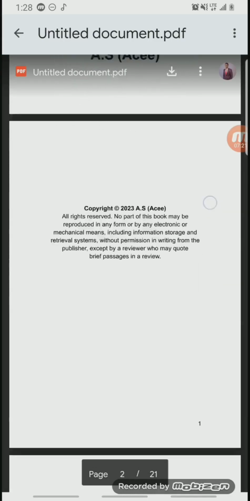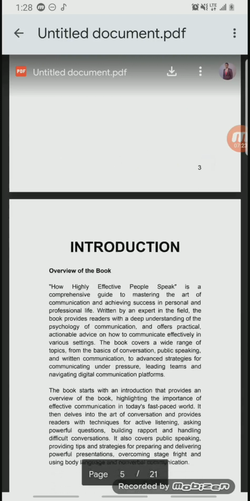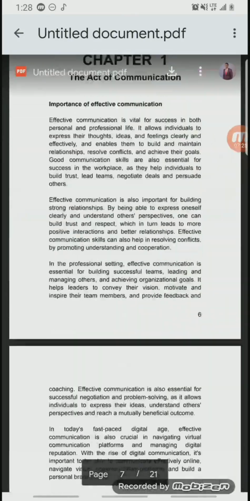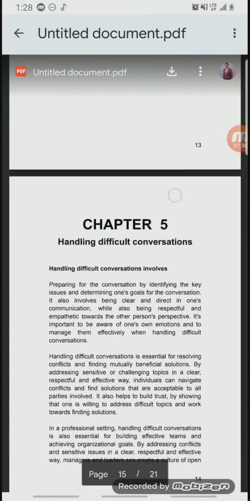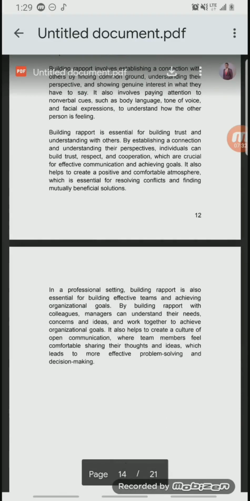So as you can see, this is the PDF of the book. See, it's very well formatted. Introduction. You see, this is your chapter 1. Everything is very well formatted here. So you click on this button right here. This is the download button right here. You click on it.